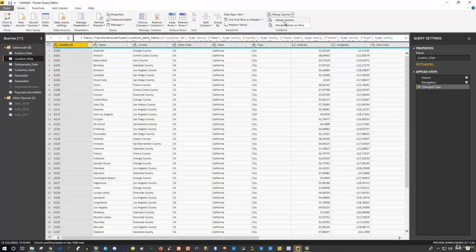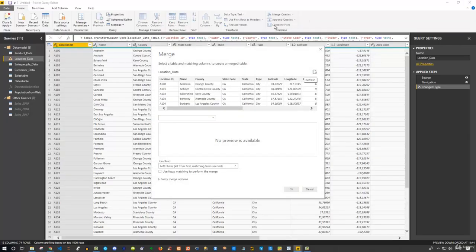In our case, we can simply use merge queries, because I want to use the population from web and append it to my already available location data. I do not need to create a new table with those two entries. I simply want to append it to location data. So I can go to merge queries, click on it, and then I have the option.